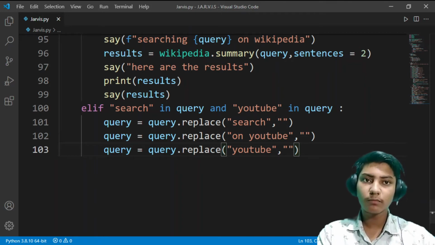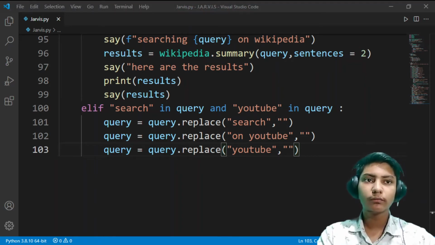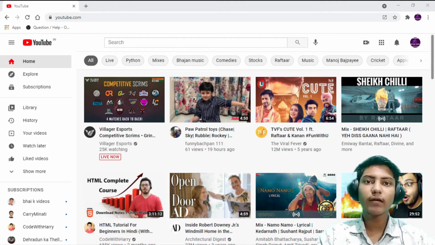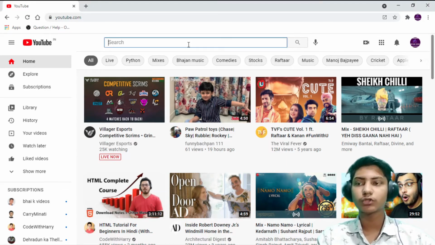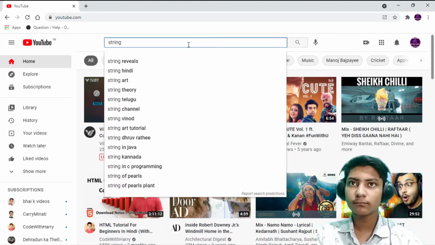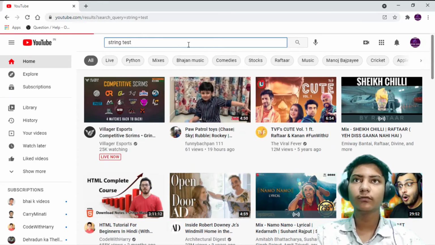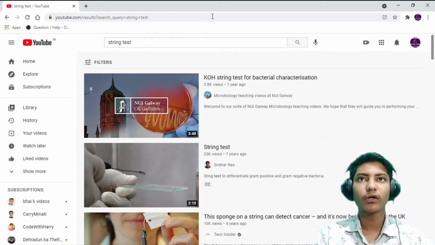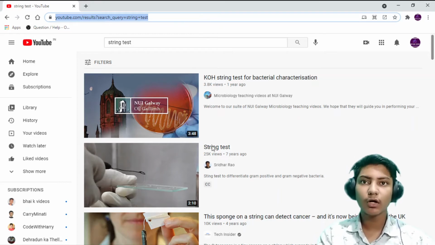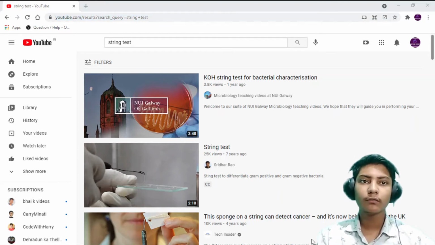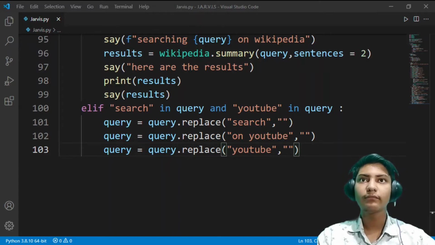So let's come to our browser window. Now guys, as you can see, I'm on my YouTube homepage. Now search here string test or test string, anything, and then copy this URL. Now come back to our VS Code. Yeah, I'm in my VS Code.